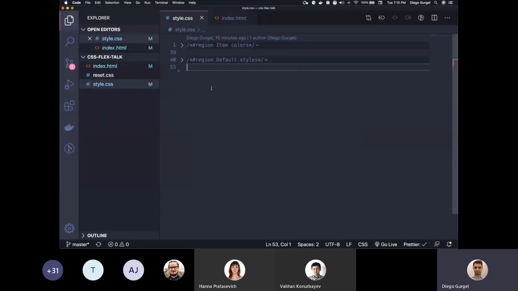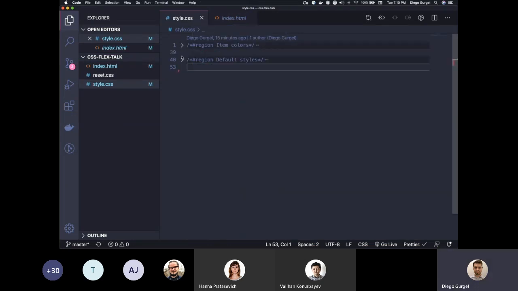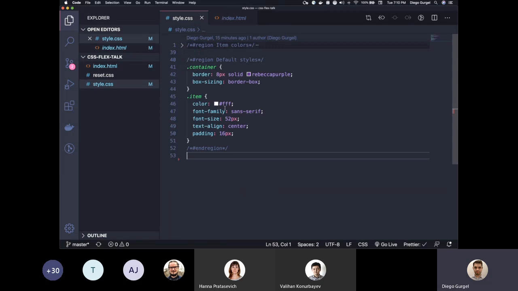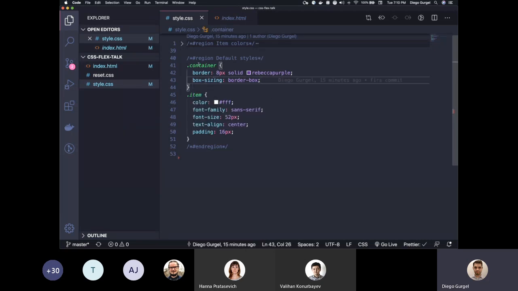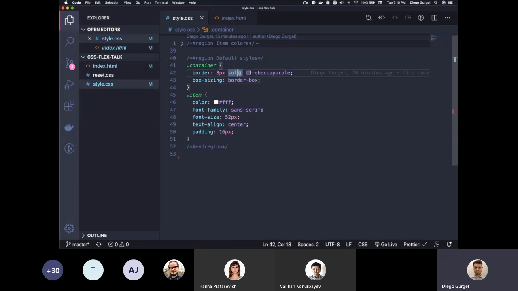So, and I have a couple of styles here hidden. Like we have the background color for each element, and the kind of the size and the font that the container and the item is using. What we have here on the container is this purple border that is set here. So 8 pixels solid Rebecca purple border. And we have this box sizing border box.